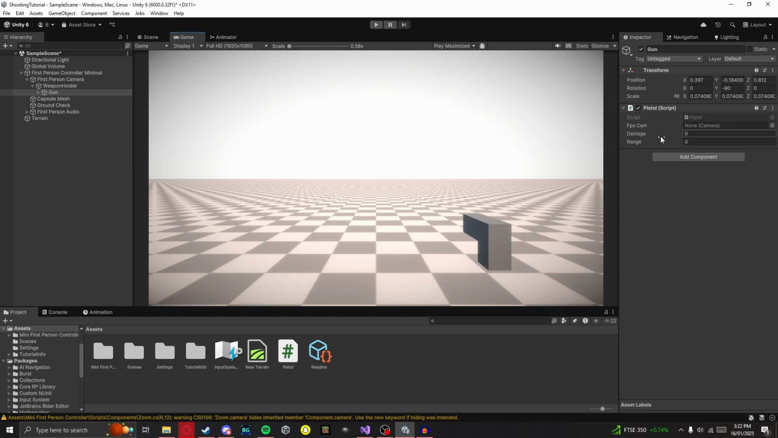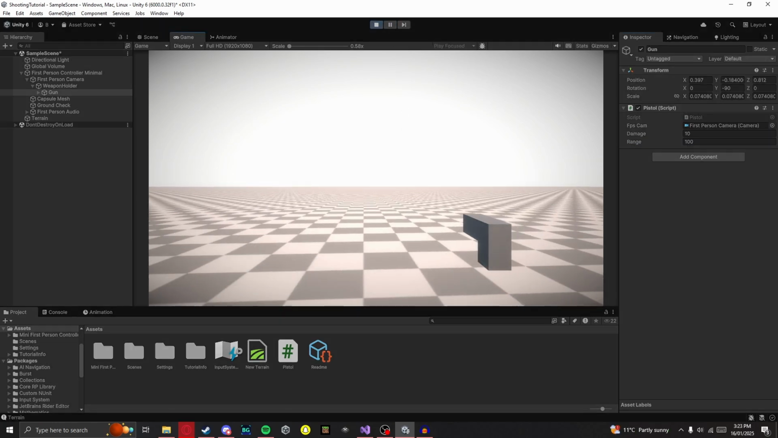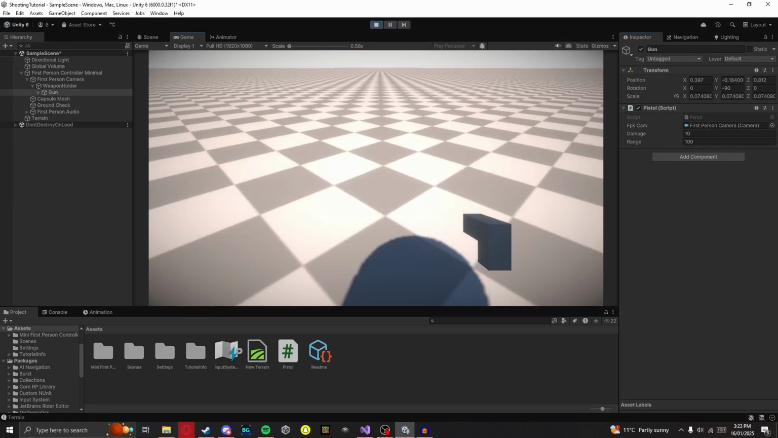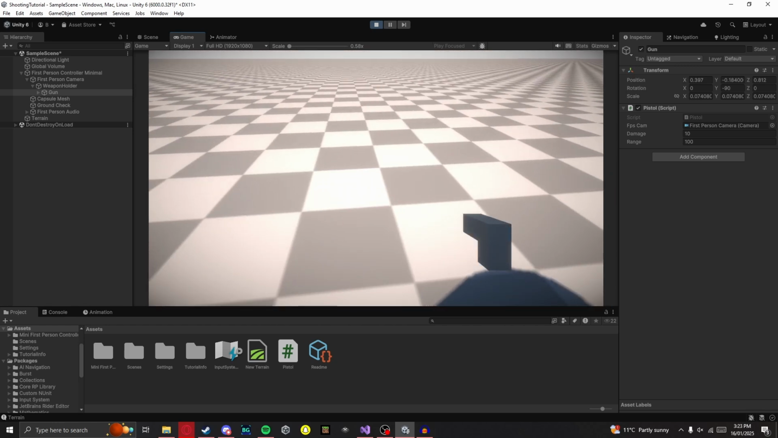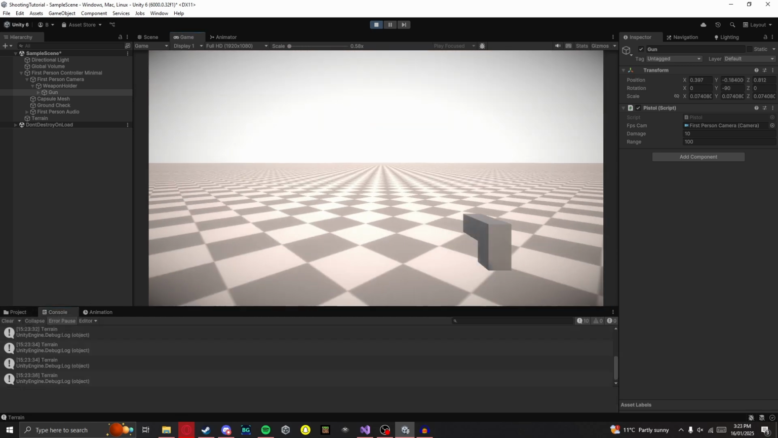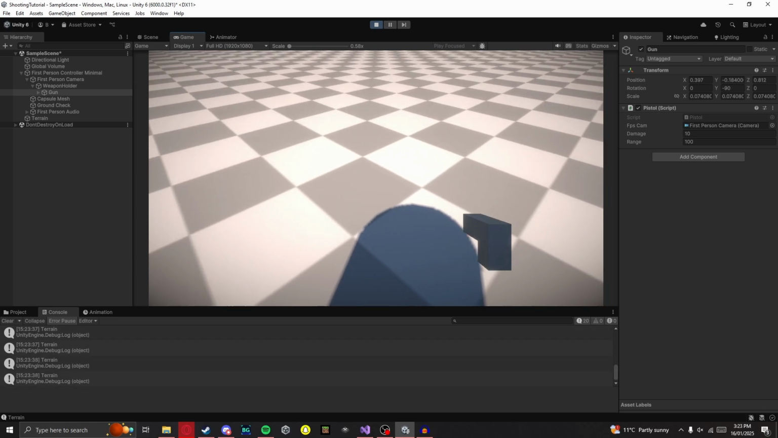Coming right back over to the project here, we're going to set these to a couple of values. I'm going to set the damage to 10. This is an unused variable right now, and I'm going to set the range to 100. Why not? Then we want to assign the first-person camera to the FPS cam variable, and then click on play. Now, once we're in game, we can see that we can move around because I've been using a first-person controller script. And then when we click mouse 1, we go to the console. We can see that it is being updated with the name of our terrain.